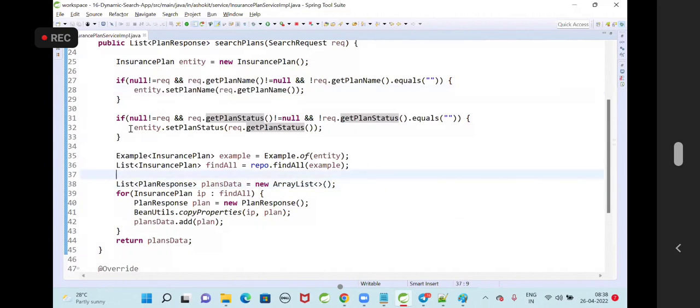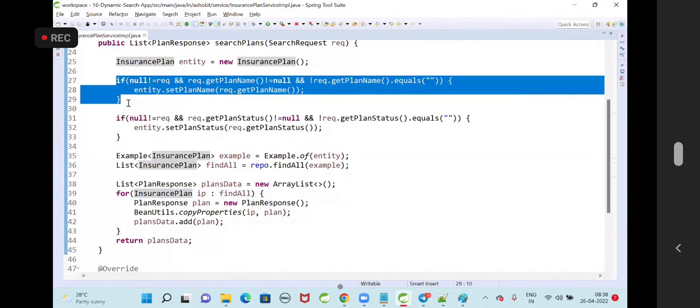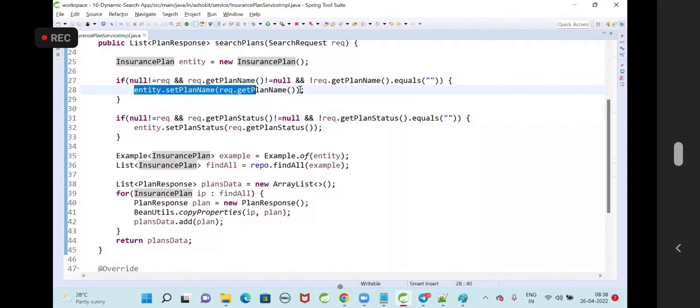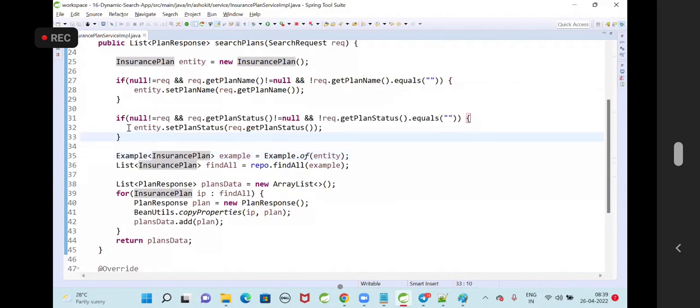So the query creation is a dynamic condition. Based on the conditions only the query will be created. If first condition satisfied, entity will contain the plan name. Then it will create a query, select star from table where plan name. If only second condition satisfied, entity contains only plan status. Select star from table where plan status is equal to given value.